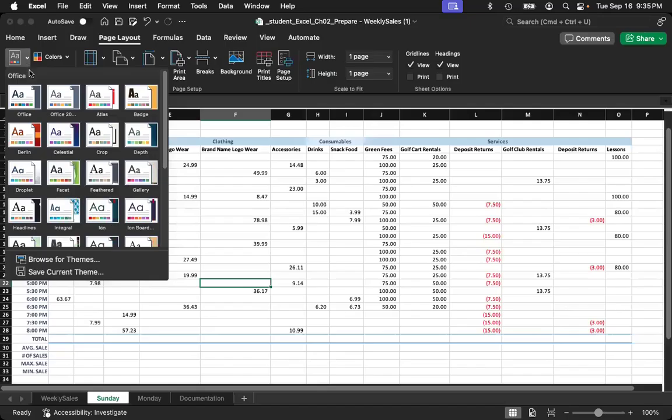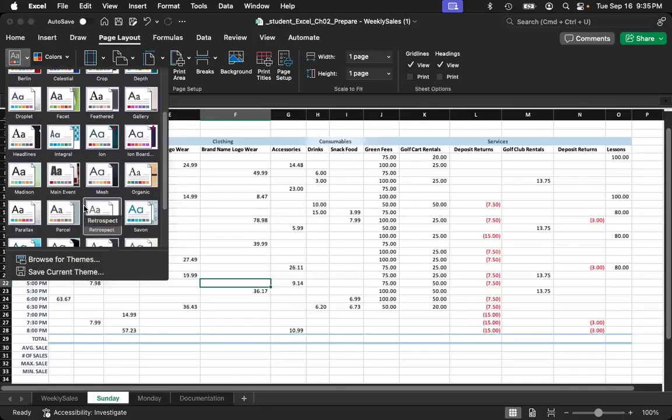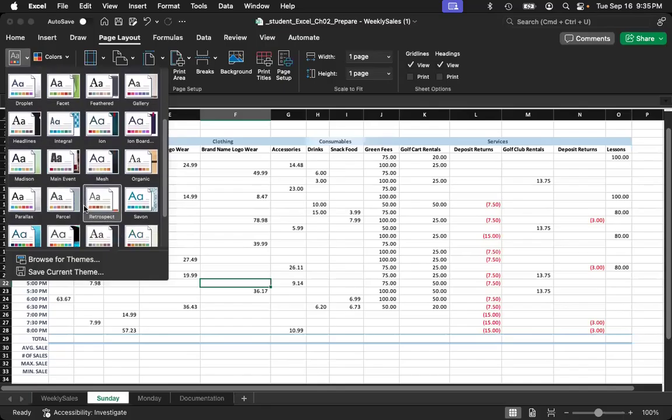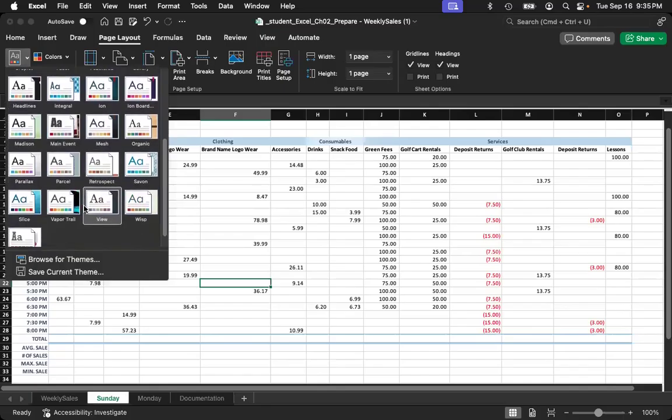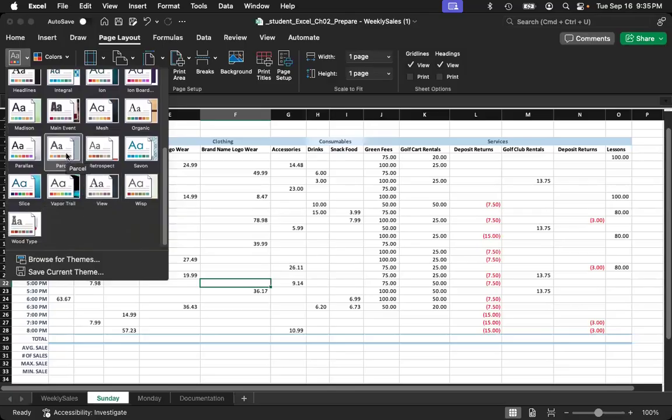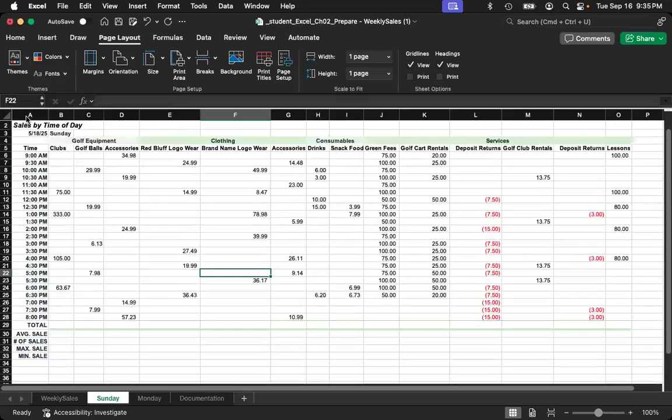Some of these themes should look familiar. They're going to correspond to some of the themes that we would have seen in PowerPoint. So, for instance, Facet is a very common one that people often use. And so we've got the ability to select different types of themes. And what you'll notice is we can click on those, and they change again the look, you can see the font, the color.